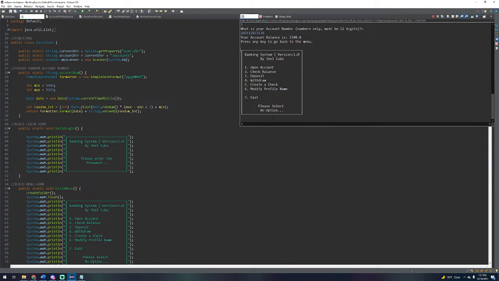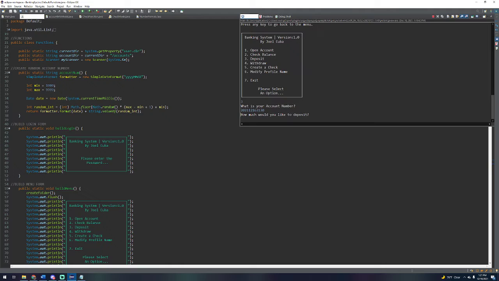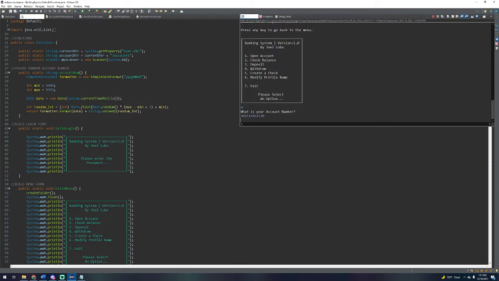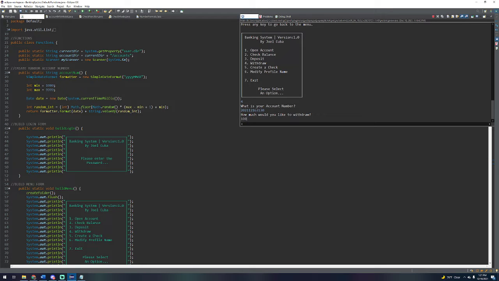I'll go back if I want to deposit something. Let's say my account number is back here. Once again, I would like to deposit 1,500. It says I deposited 1,500, and my balance after the deposit is 3,000, which is correct information. Let's say I want to withdraw from this account number. I want to withdraw 1,000. It says I withdrew 1,000, and my balance afterwards is 2,000.